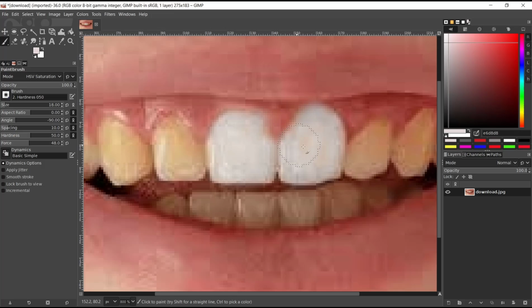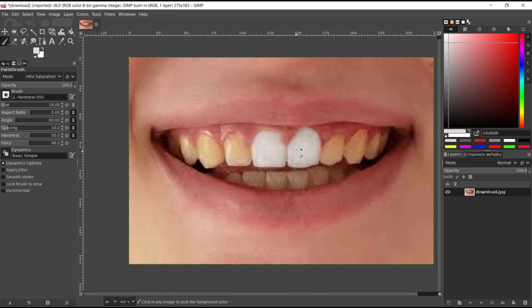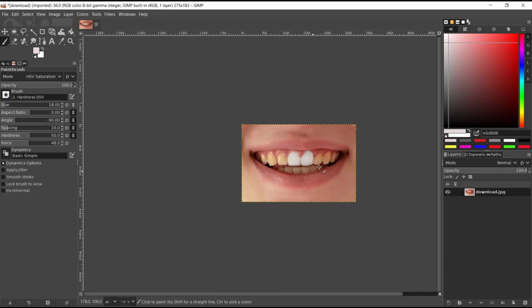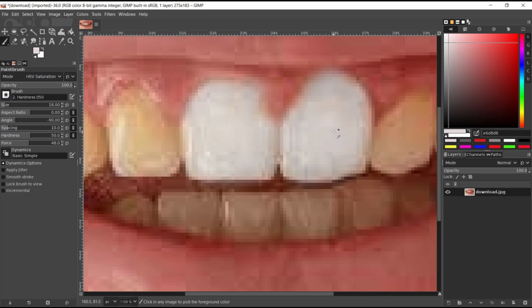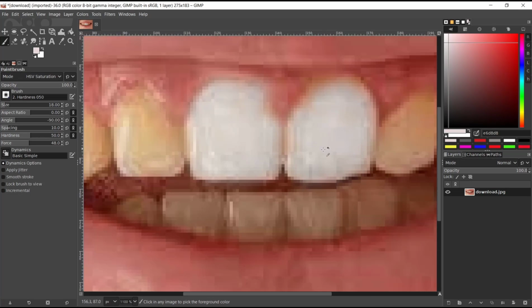And then if you zoom out, the teeth will automatically change into white. Okay, you can see. You can also undo if it's not perfect. Like this, we can undo the teeth and create it again. So you can use these tools to make the teeth white.